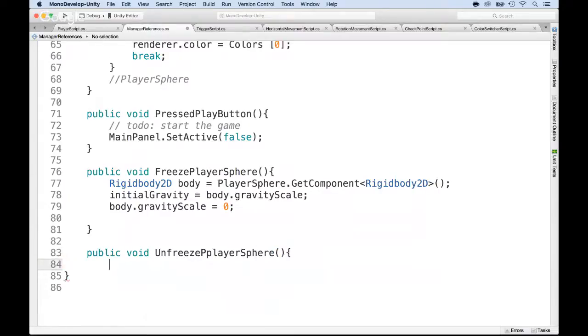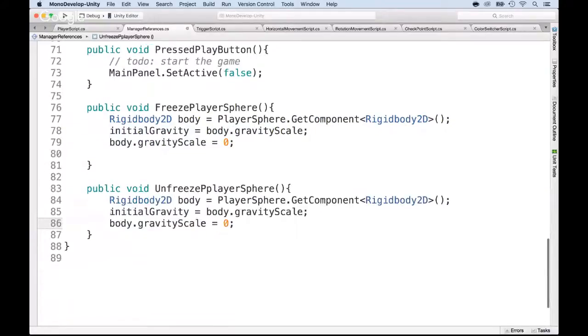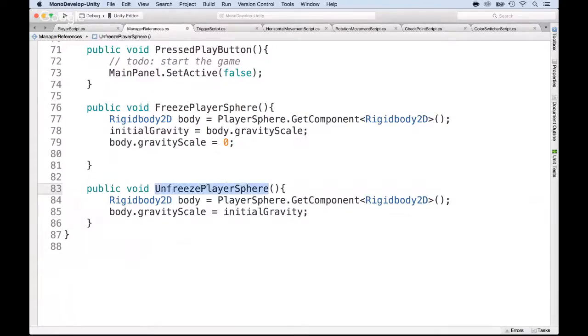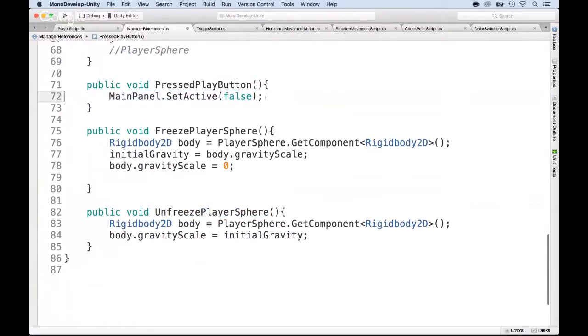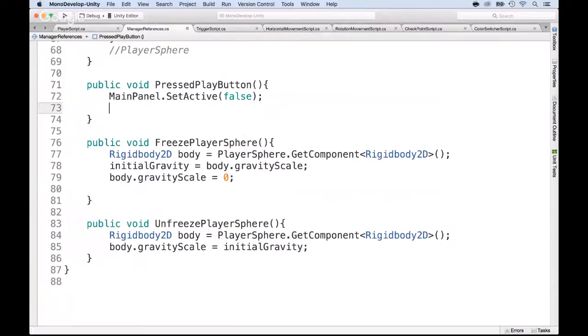And here, when I want to unfreeze, I have to do something very similar. So what I'm going to do is take the rigid body of the sphere and say that the body dot gravity scale is equal to the initial gravity. All right, and that would unfreeze it. Unfreeze player sphere, okay? And I'm going to call this whenever we press the play button. So after we remove the panel, we can unfreeze it.